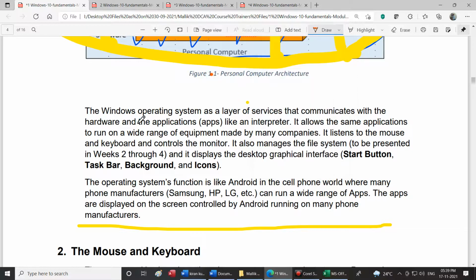A Windows operating system is a layer of service that communicates with the hardware downward, and with the application upward. Why? He is just like the jam in between two breads. One bread is the hardware, the other bread is the application. He acts as a mediator, working as an interpreter between hardware and application. It allows the same application to run on a wide range of equipment made by many companies. It listens to the mouse, it also listens to the keyboard, and controls the monitor.